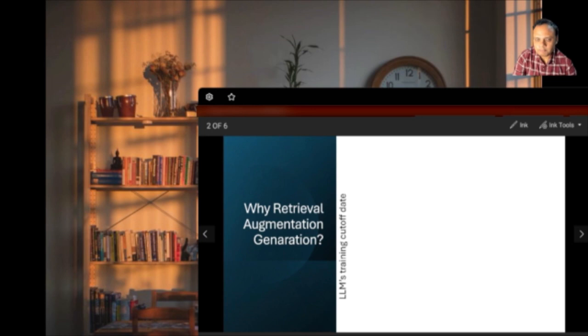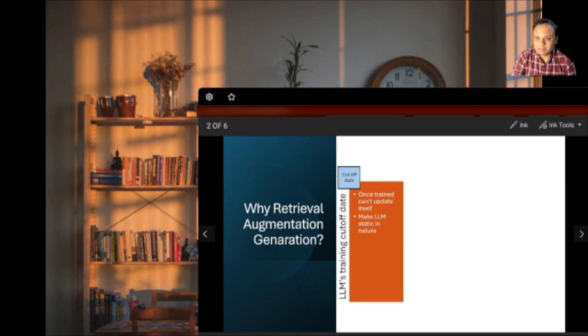Let me give you an example. Let's say an LLM got trained on publicly available data like Wikipedia and got released to the market in June 2024, and then some of the Wikipedia data got updated in August 2024. If you ask the LLM questions related to the latest update, it will not give you the latest information, because it was last trained in June 2024. So it will give a backdated answer, which will not serve the purpose. That is one of the problems with the LLM. In general, it makes the LLM static in nature.